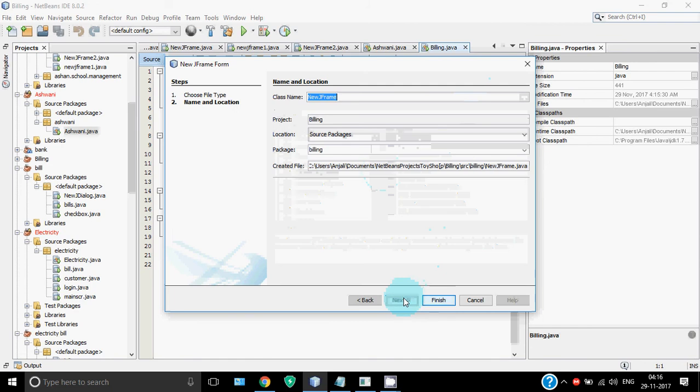Then you have to give a name to this frame. What do you want to give? I'll give it something like generate bill.